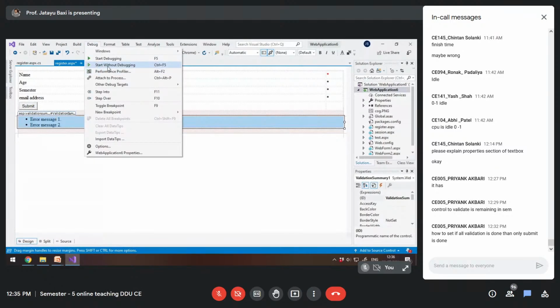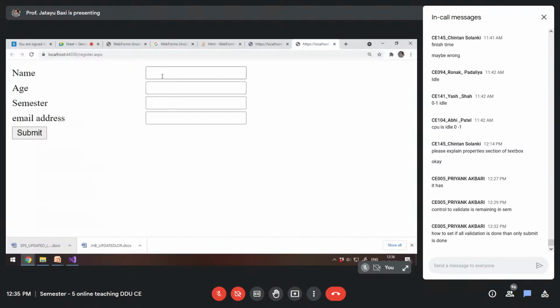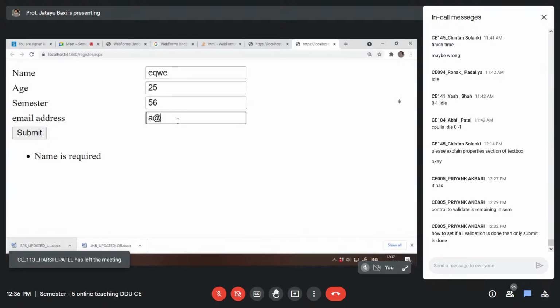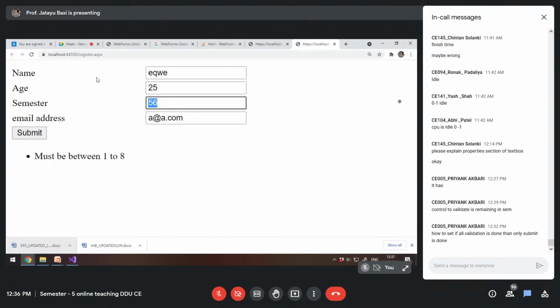So let's run this page. You can see if I press submit, this is the text property, right? And this is the validation summary error. So all the errors will be visible over here. Okay, why is this happening? Because client-side validation is true.